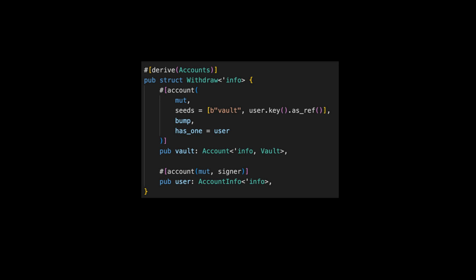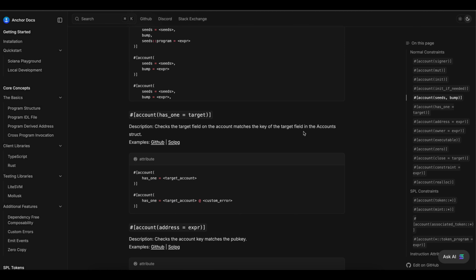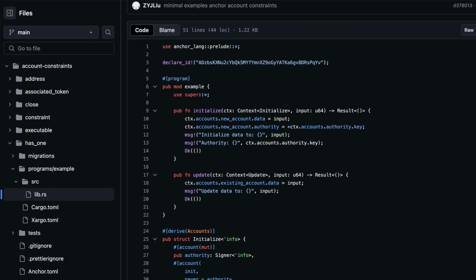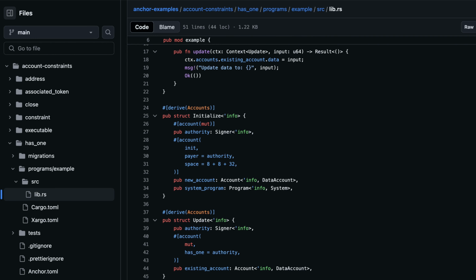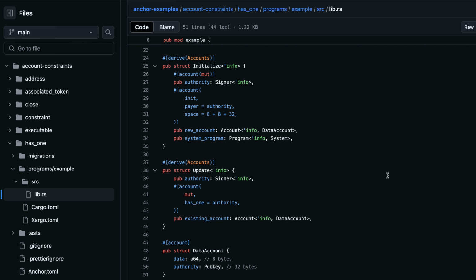This ensures the vault account is derived from the seeds vault and user key. It is owned and controlled by the program, and only the user associated with it can withdraw. The has-one constraint tells Anchor, this account must have a specific public key stored in its struct, and it must match the provided account's key. It's used to enforce referential integrity between accounts, for example, ensuring an account is controlled by a particular user.